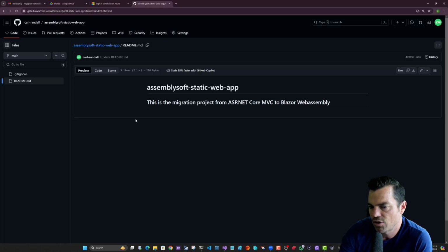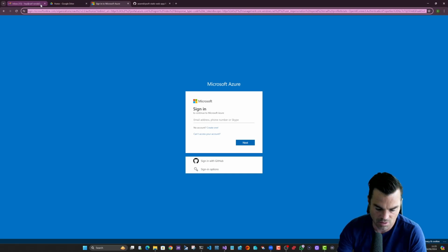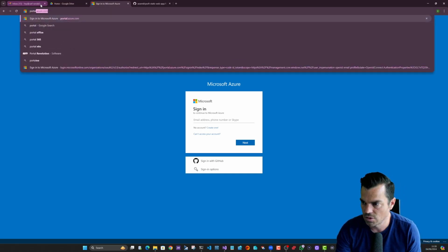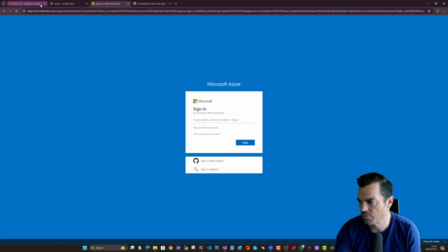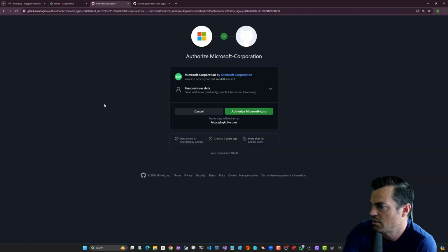So now that we've actually got our repository created, we can create a static web app from the Azure portal. So let's go to the portal now, and if you want to start this from scratch, portal.azure.com. And then it's asking us to sign in with an account. Well, we're signed into GitHub, so let's just use that.